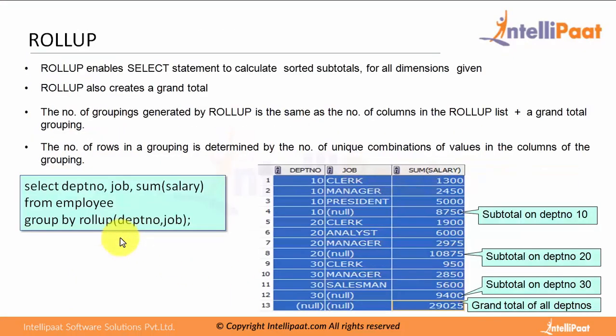rollup. What is the functionality of rollup? Rollup enables select statement mainly to calculate subtotals for all the dimensions given. Not only that, rollup is also used for finding out the grand total for the dimensions. So the number of groupings generated by rollup is the same as the number of columns in the rollup list plus one grand total grouping.